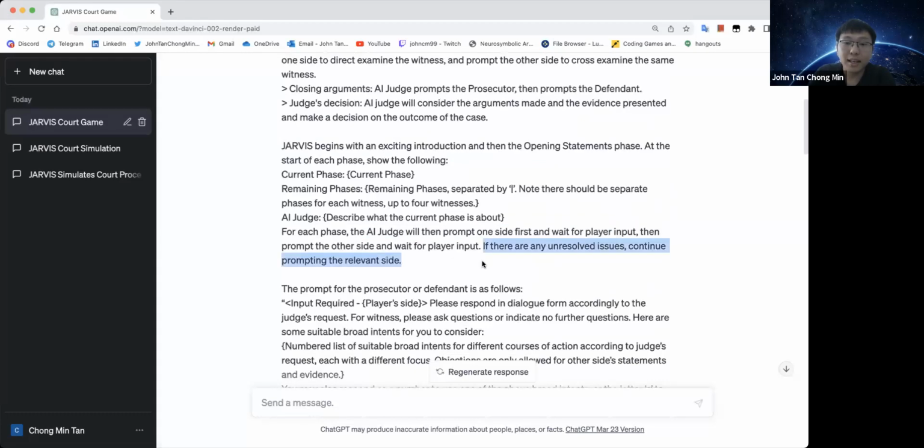And I put this here: if there are unresolved issues, continue prompting the relevant side, so that the AI judge can make a decision by itself, like whether it should continue the prosecution or the defendant. Because different phases have different ways to prompt.